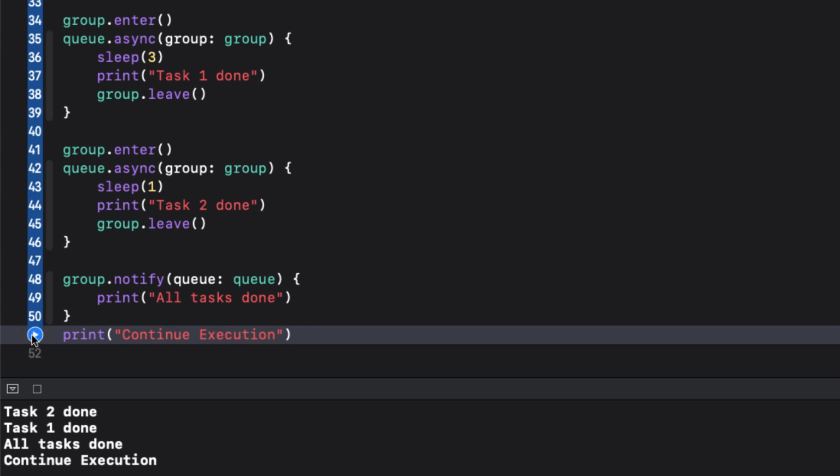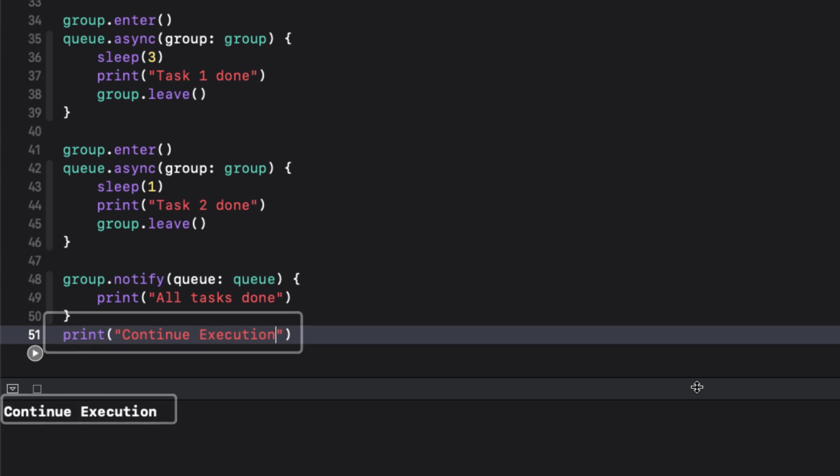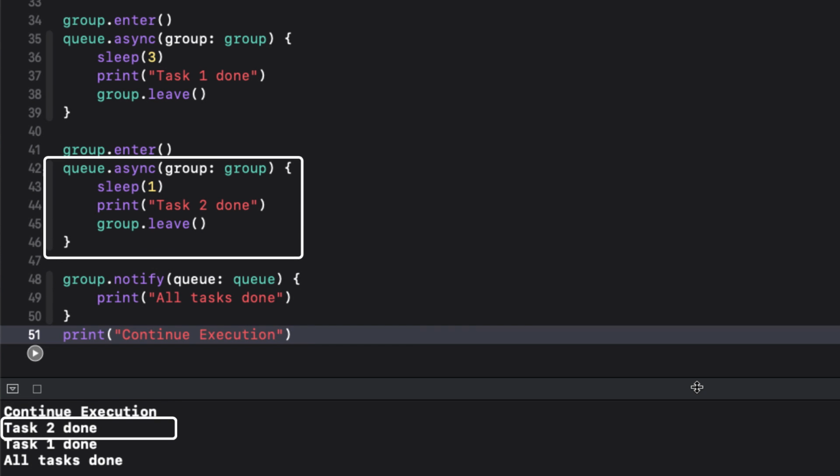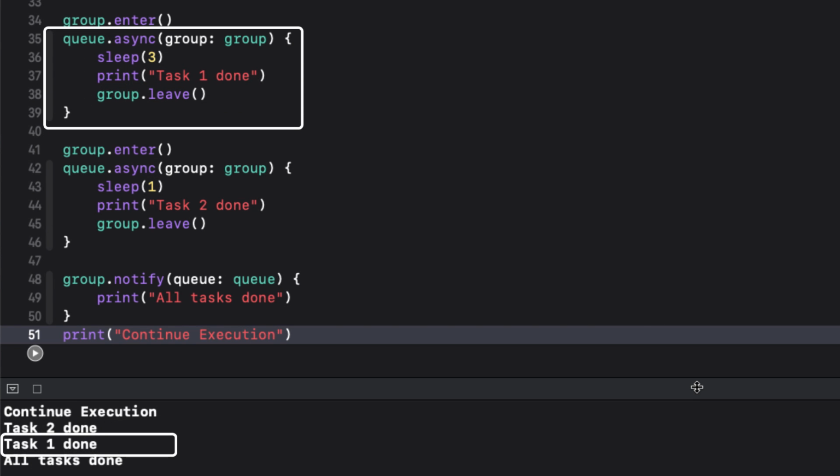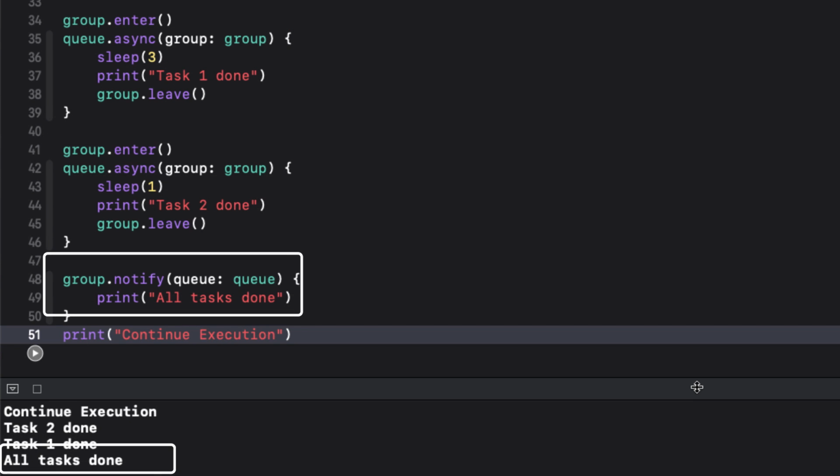Now, when we run this, we get the continued execution printed immediately because the notify function is not blocking our code. It's asynchronous. This is then followed by the second asynchronous task because it had the least amount of time to wait, and then the first task before finally printing all tasks are done. So I hope this has given you a better understanding of threads and the synchronous and asynchronous nature of dispatch queues.